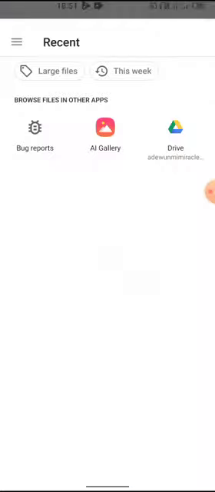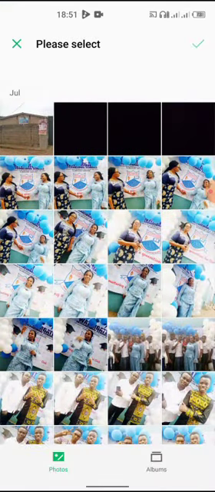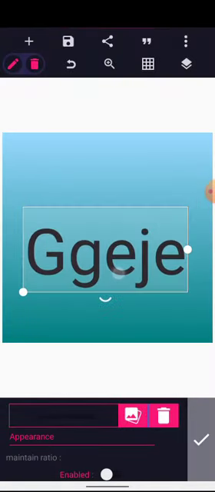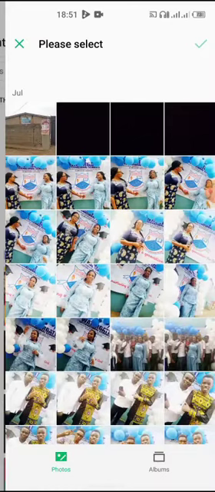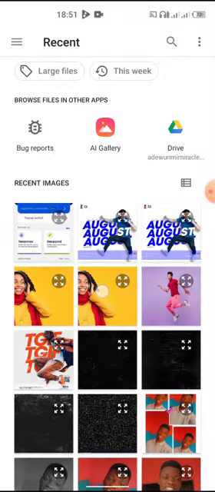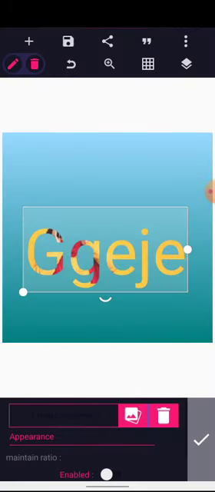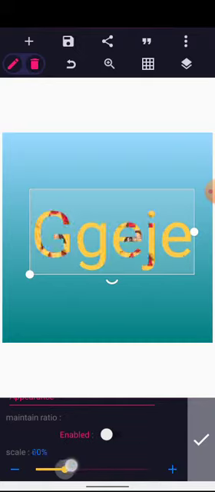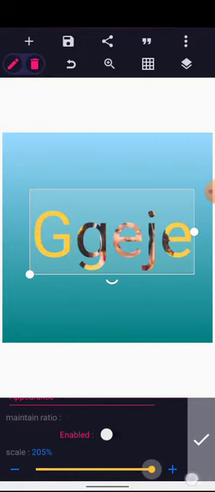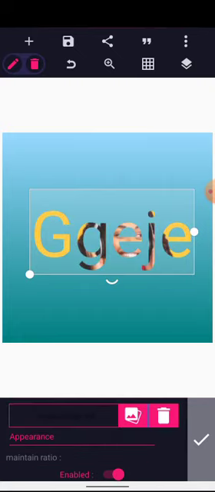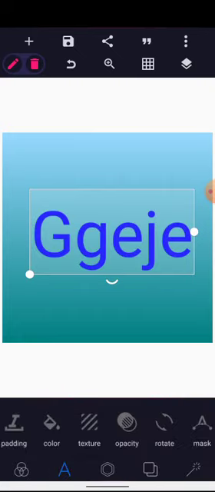Texture. If you don't want to use color, you want to use texture, let us take black texture. Just like this. Now let's use image. Okay, let's use this girl image. So it will just take the texture. You can scale it here, smaller, bigger, and embed it. Do play around with it.